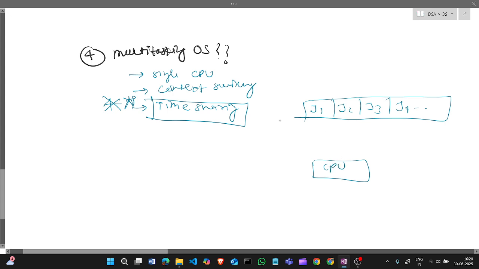So if we fix a time quantum, that is the time the J1, J2 processes or jobs use the CPU. This is the time quantum. Let's say this is 2 nanoseconds. If J1 is going to utilize the CPU for 2 nanoseconds, then it completes 2 nanoseconds and comes back.